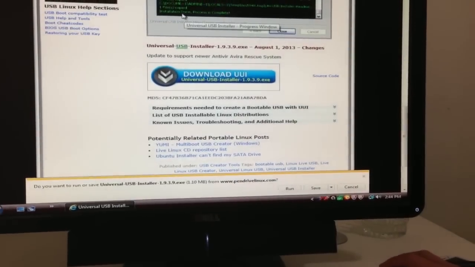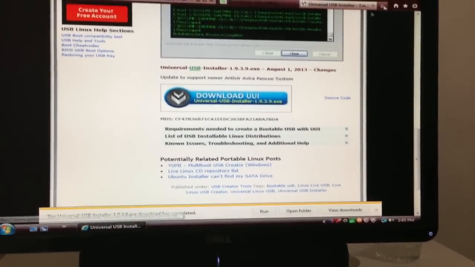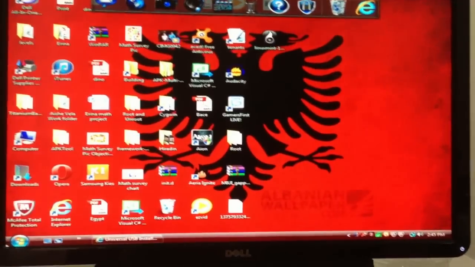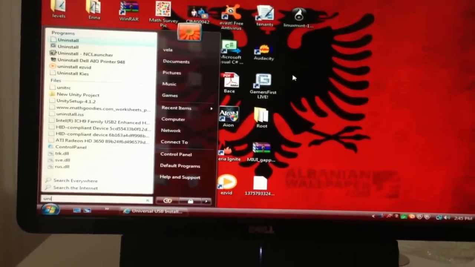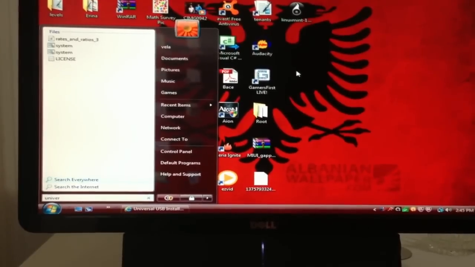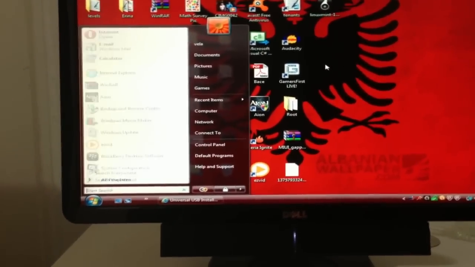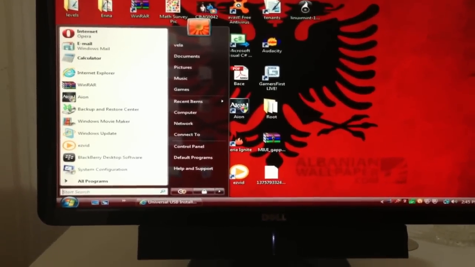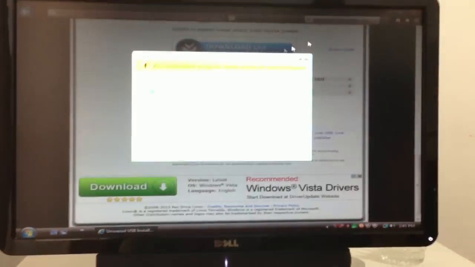Basically, you just download it and wait for it to download. It's only 1 megabyte, so it should take maybe a couple of seconds. I'm going to save it to the desktop. Here we go. I don't think it's on the desktop, so we just search for it. Universal. Where did it go? Alright, we'll just try it again. Run. You know what? Forget about it. We're just going to run it immediately.